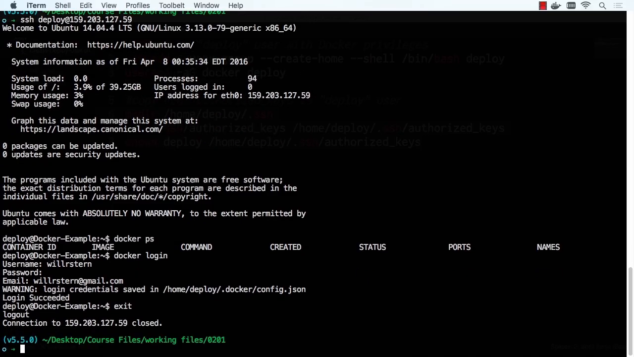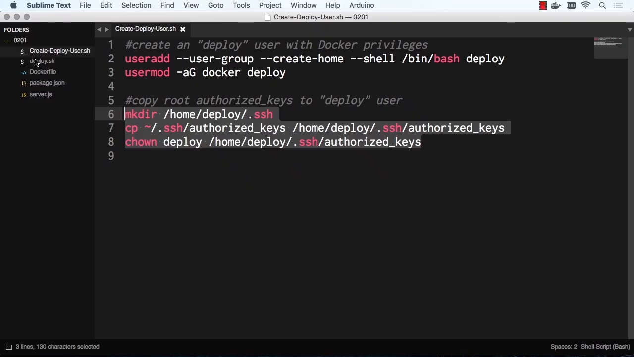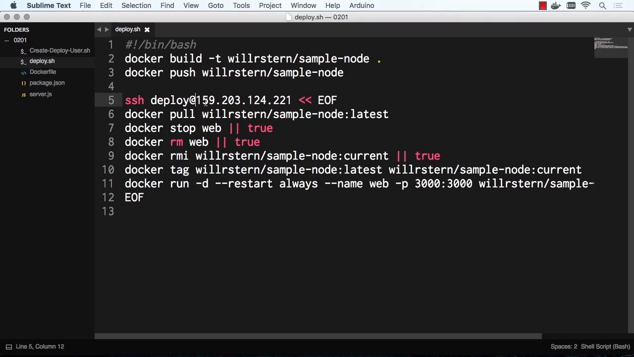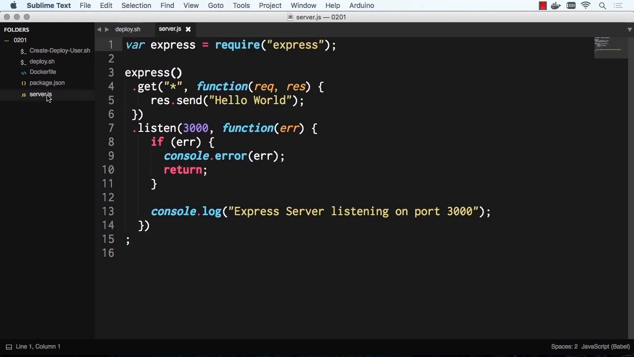The last thing I'm going to do is copy this IP address. I'm going to paste it into my deploy shell script, which we'll get to in just a moment. So now let's go ahead and look at this monolithic server that we're going to be deploying, this monolithic application.